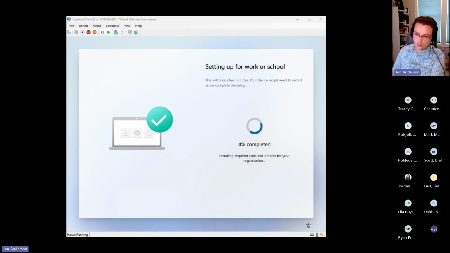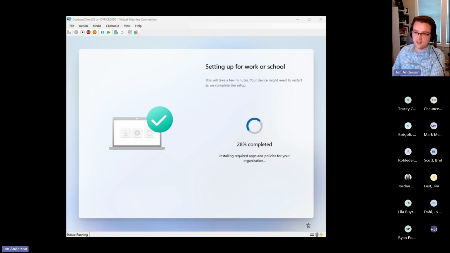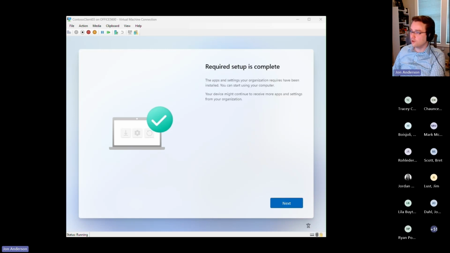So this is what the new UI looks like. There's just a percentage counter that goes up, and it says, installing required apps and policies for your organization. It's pretty basic. We can see it'll go through here. It actually gets to like 28% completed and then just jumps to 100%. So as ever, it's not the most accurate progress bar in the whole world.